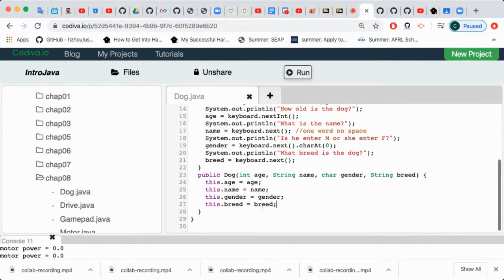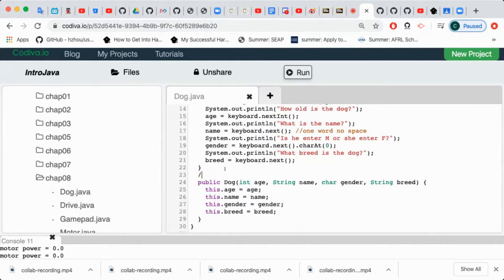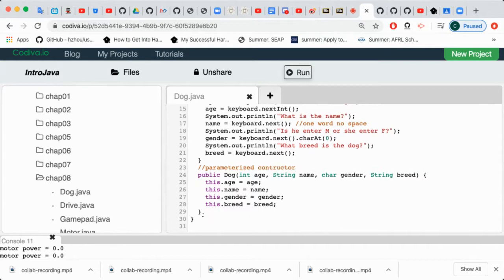Okay, so this is a parameterized constructor. I will say this one is the parameterized constructor. And we can also do the setters and getters again.